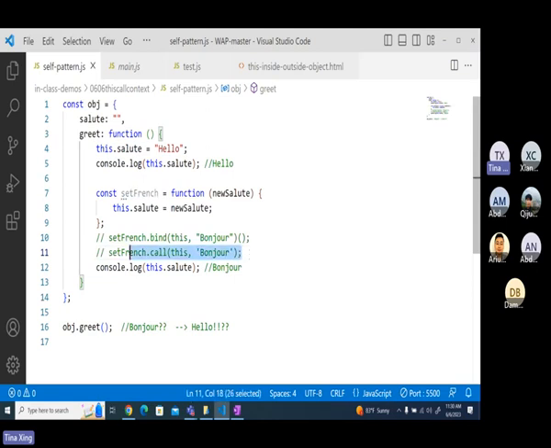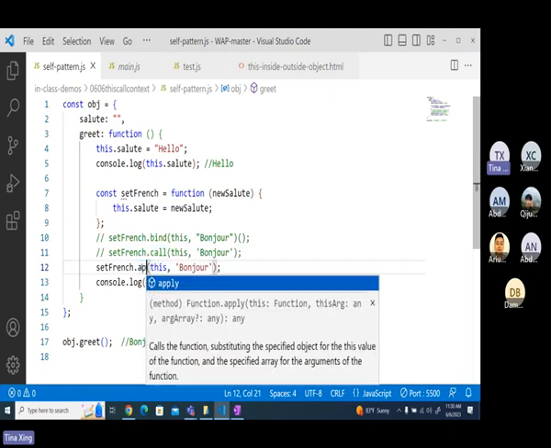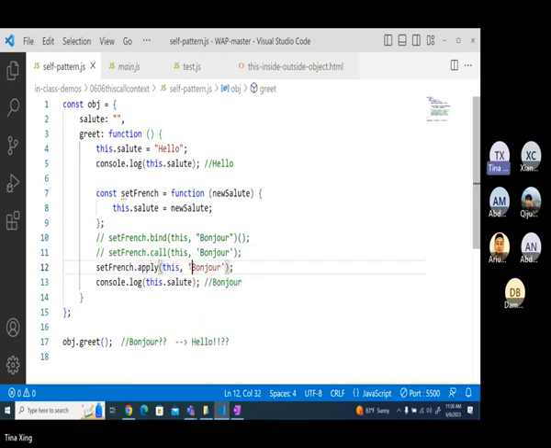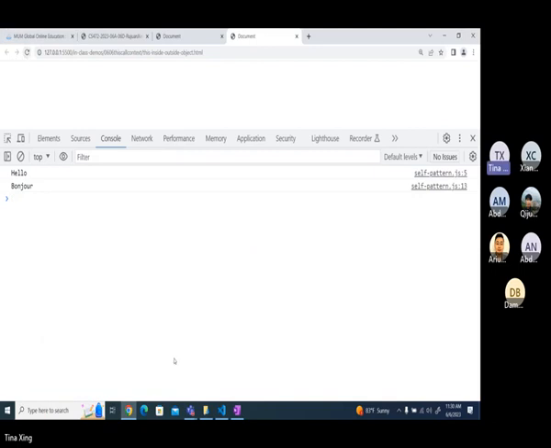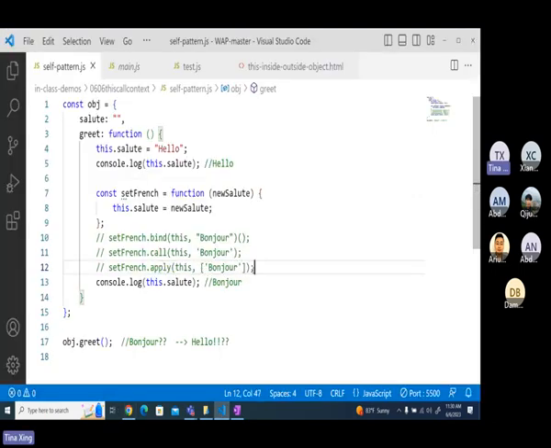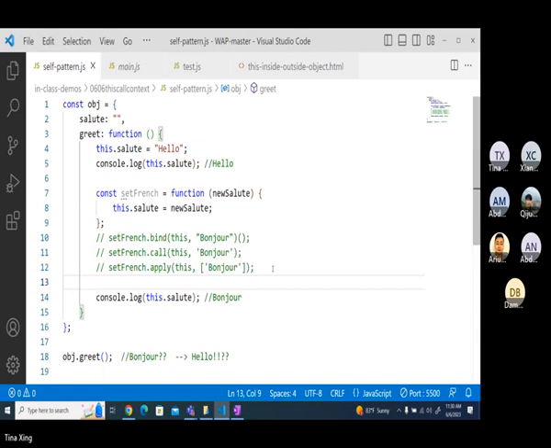Next one, apply, right? They are the same, right? With apply, we make the arguments an array. You do bonjour. Let's skip that one for now. Okay, he jumped ahead, super smart.